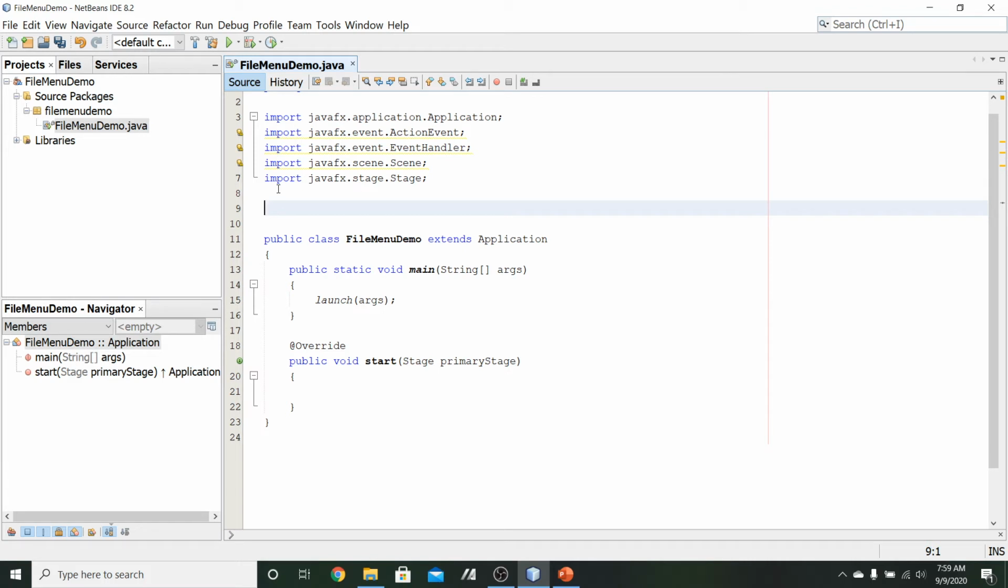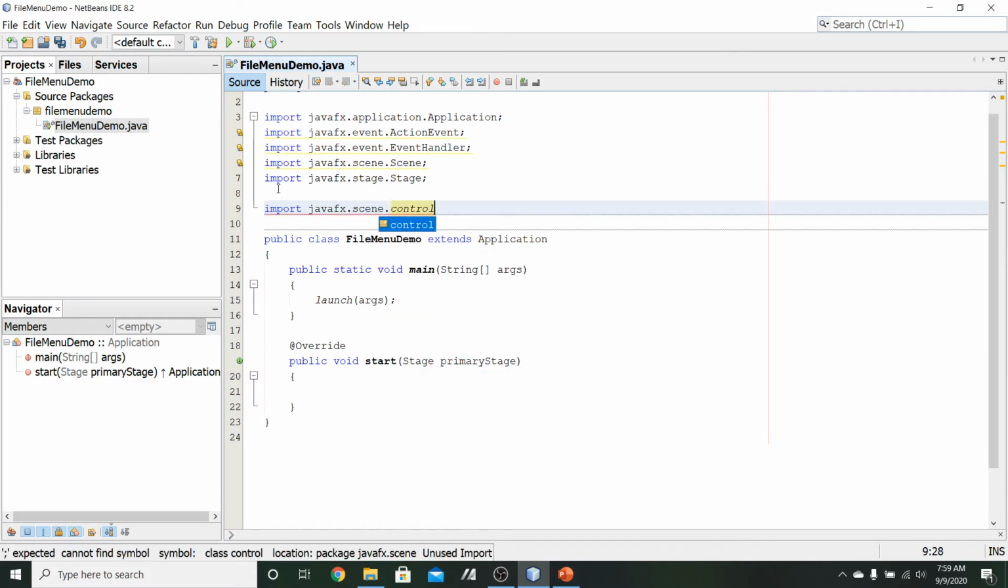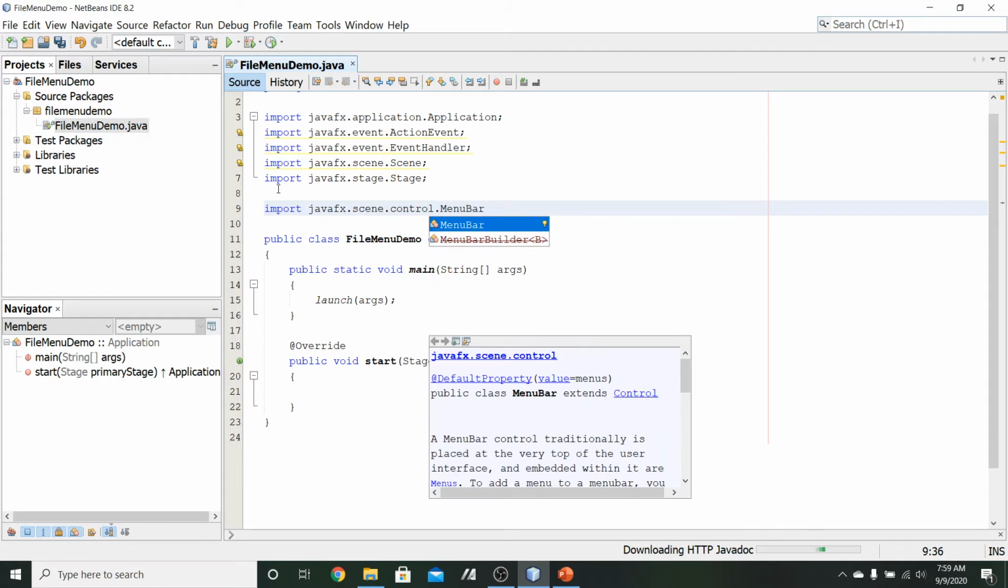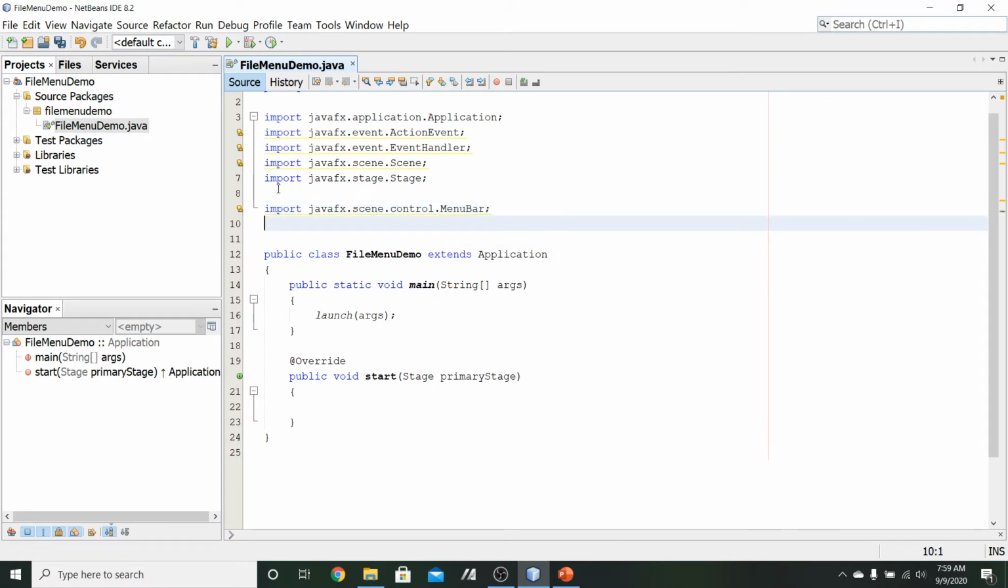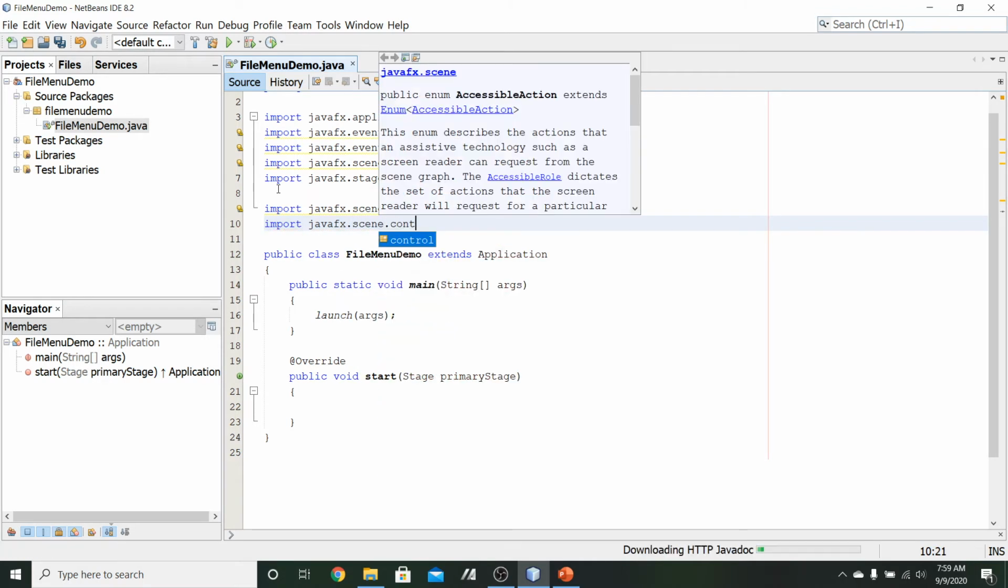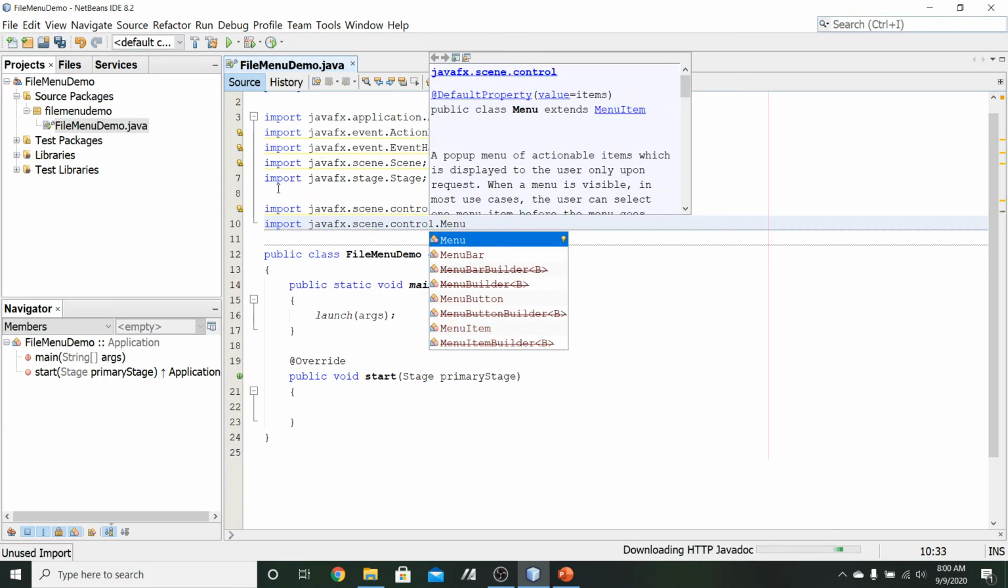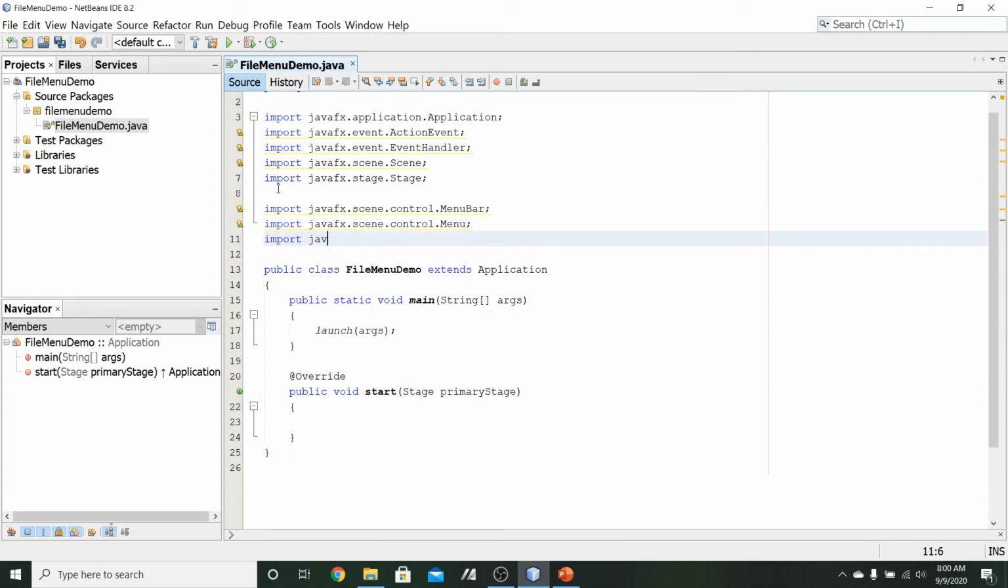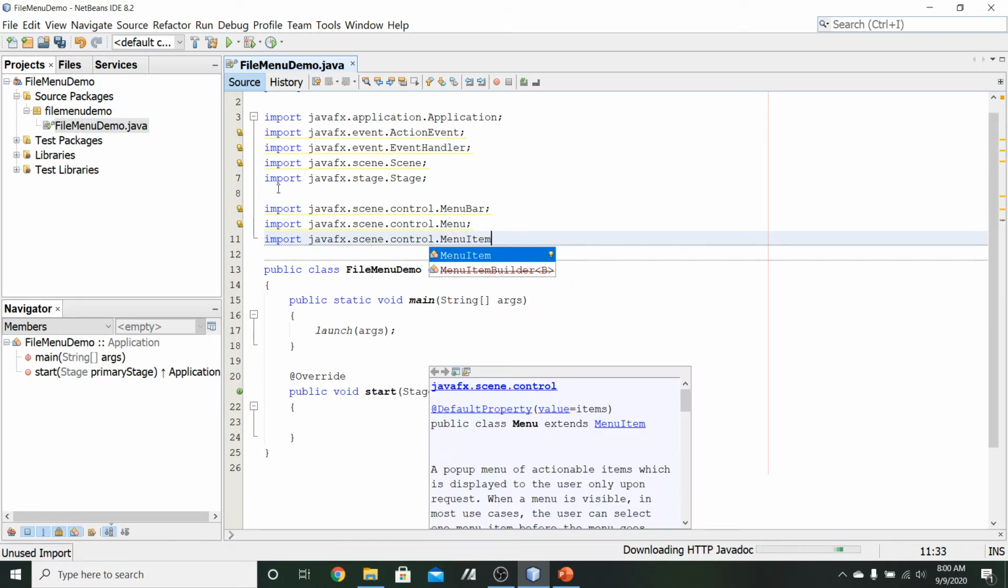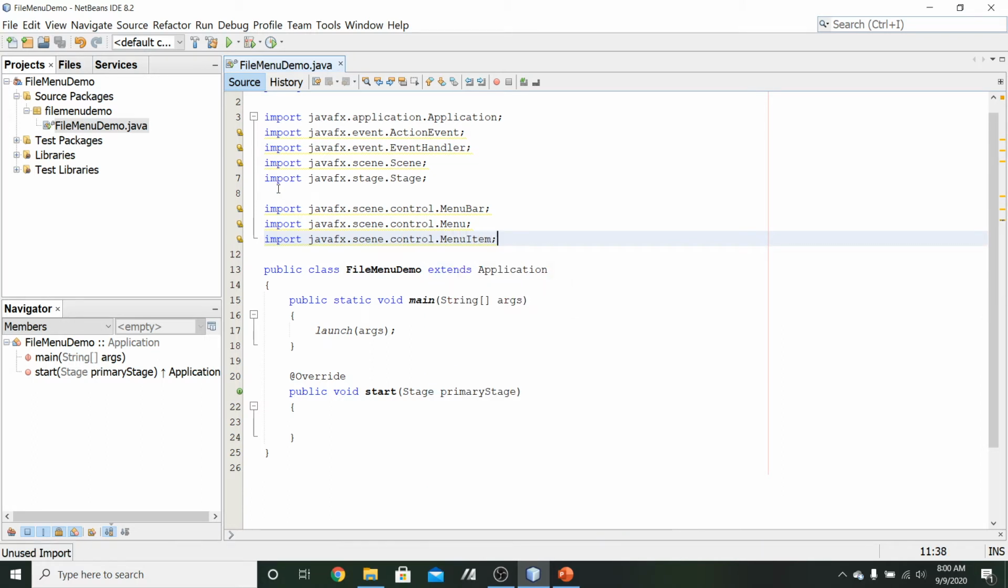So we'll go ahead and add our extra couple of imports right here. So we'll say import javafx.scene.control.MenuBar. So again, each one of these is going to be a type of control. So everything comes from that scene.control package. So get our menu bar, menu, and menu item. Import javafx.scene.control.Menu. And import javafx.scene.control.MenuItem. And save that.